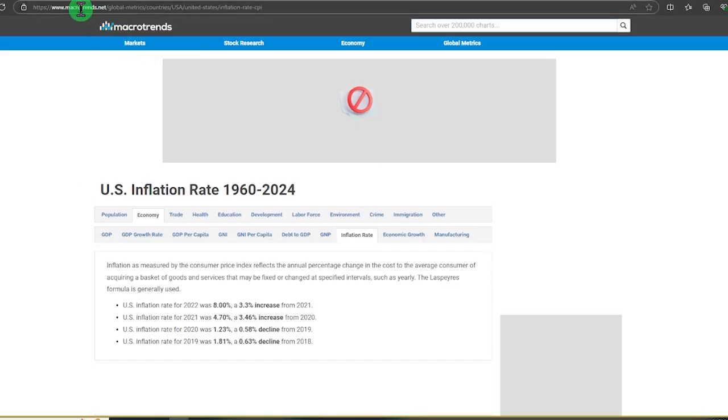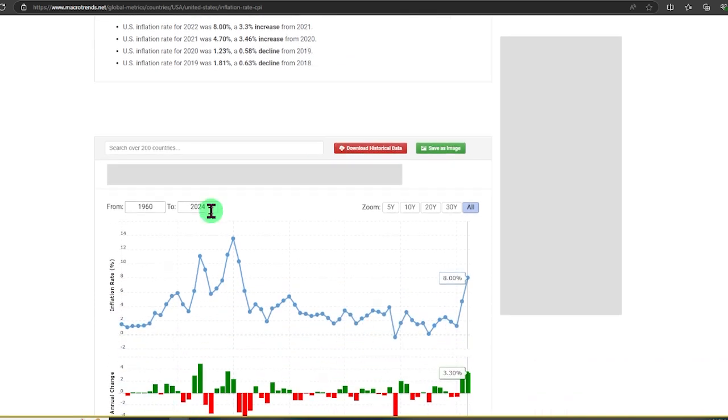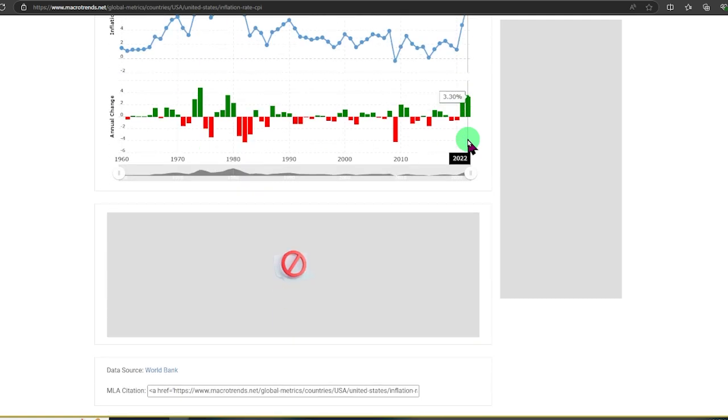The first website is macrotrends.net. You can see US inflation rate from 1960 up until 2024. You can click inflation rate next to GNP and economic growth. And we have a chart. It's currently in a downtrend, but inflation is currently high at the moment, or at least it says in 2022.